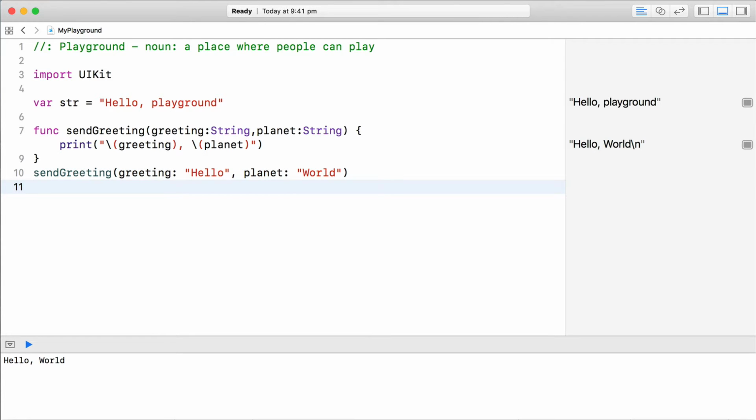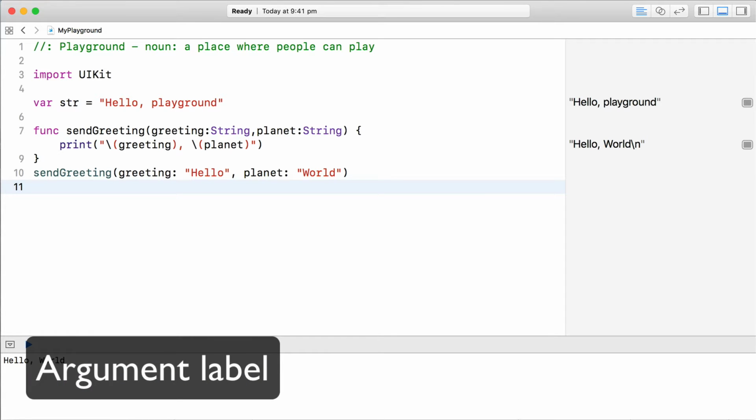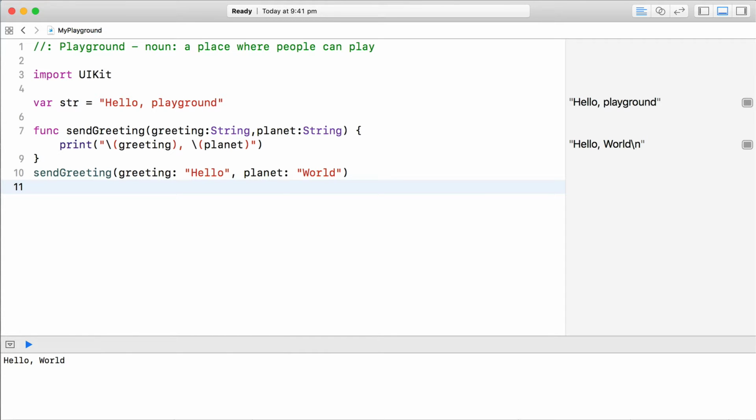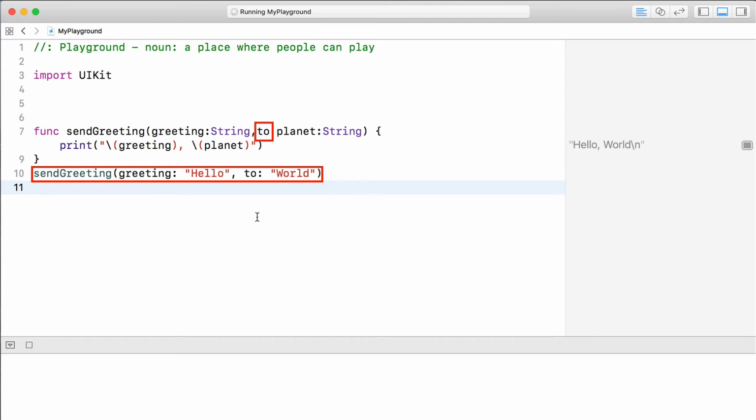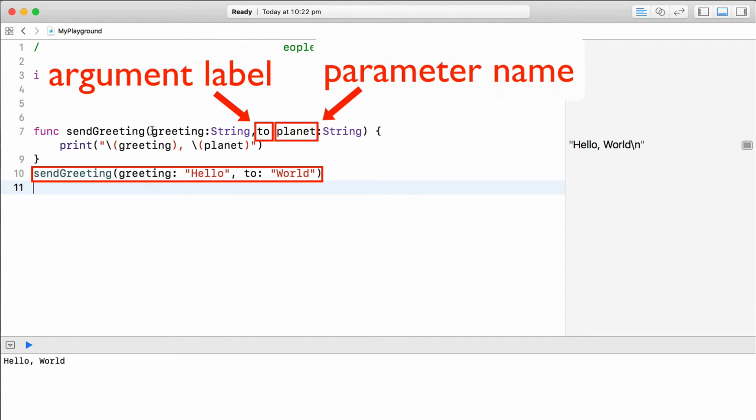Notice that by default, we're using the parameter names when we call the function, but not necessarily though. If you want to use a different name for the parameter when calling the function, you can give a parameter what's called an argument label. In Swift, we often aim for function definitions that you can actually read like a sentence when you call them. For example, in your send greeting function, maybe we would add an argument label to call the function send greeting hello to world. The optional argument label goes before the parameter name.